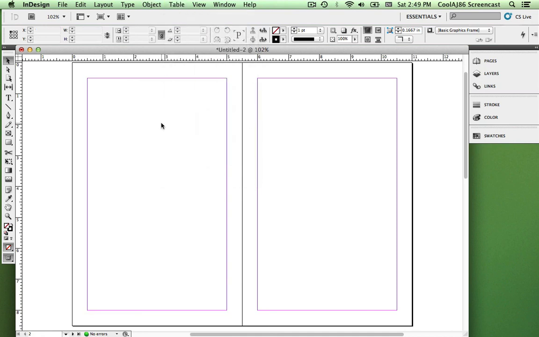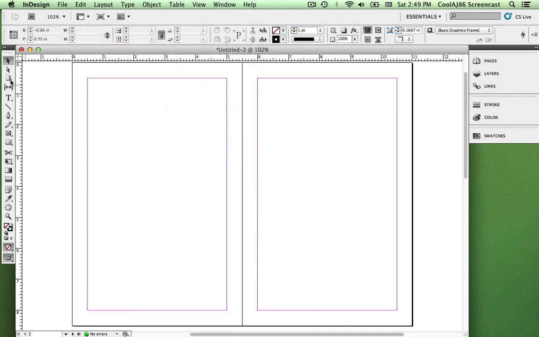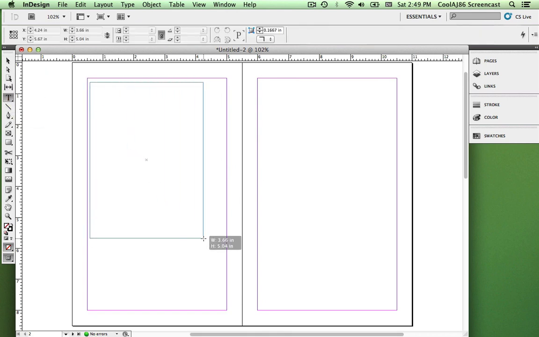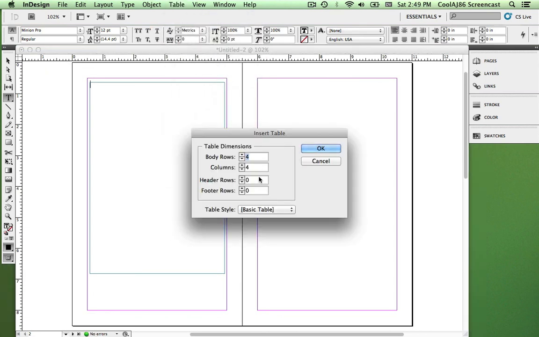Like, let me click on something maybe. How do I do insert table? So you have to create a text field in which the table will be contained. Click on your text, drag it out to however big you want that table to be. Okay. And then I can go to table, insert table, right? Yep.